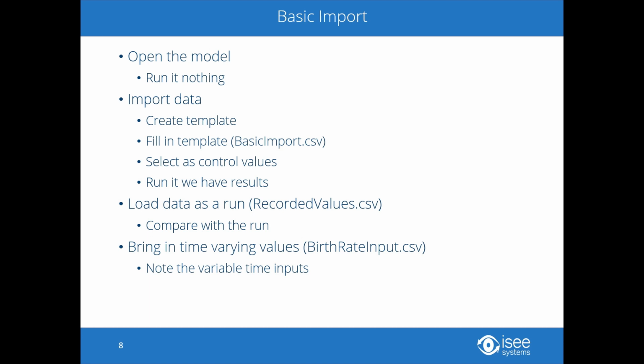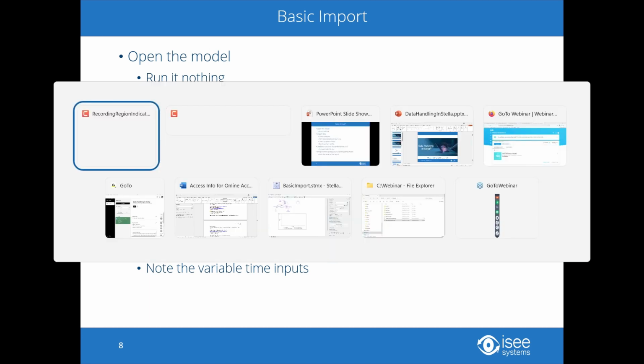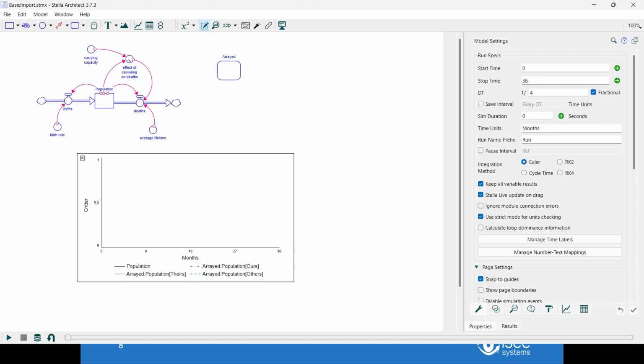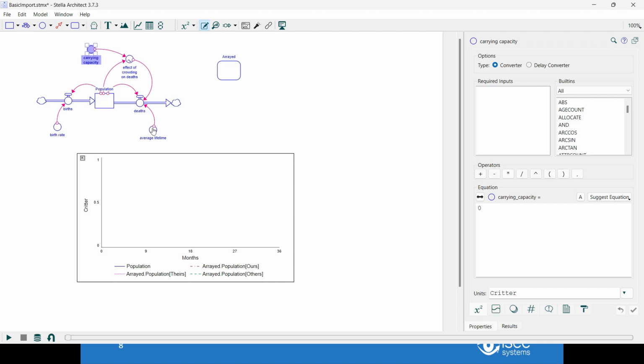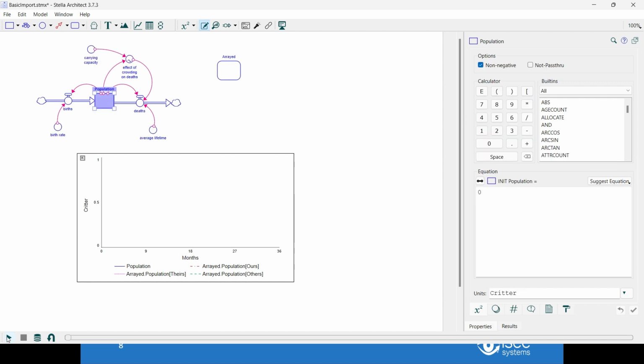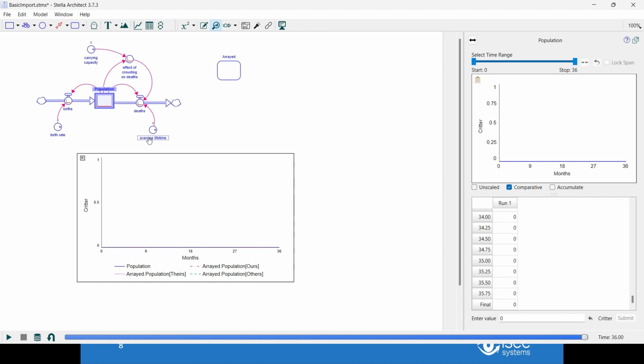So I'm going to start with a basic import process. I'll open up the model and show you how to import the data. The model I'm starting with right here is a very simple population model, but it's also one where everything is set to 0. So we have a carrying capacity of 0, an average lifetime of 0, a birth rate of 0, a population of 0. If I run this model, nothing happens because everything is set to 0. What I want to do is get some values for things like the population, the carrying capacity, and whatnot, and I want to get those from a different data source.